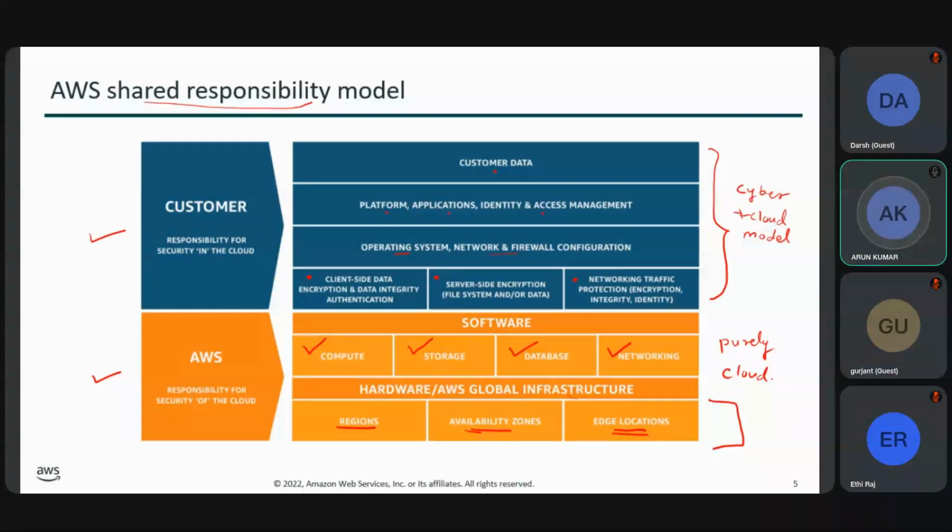Then there is database also. Even Amazon is providing database, and customers are also provided or can use their own database, maybe SQL or MySQL.